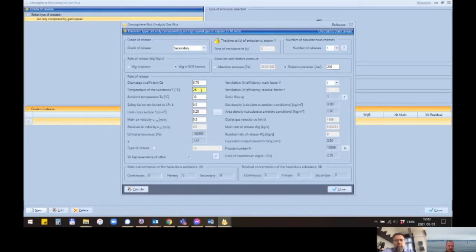Now we can give the temperature of the substance, the ambient temperature, and the safety factor. In this case, we have a secondary grade of release. So the safety factor could be given from 0.5 up to 0.9 or 1, if you would like. The 0.5 is the most conservative for the secondary grade of release. So now let's see what we can give from the 0.5 safety factor.